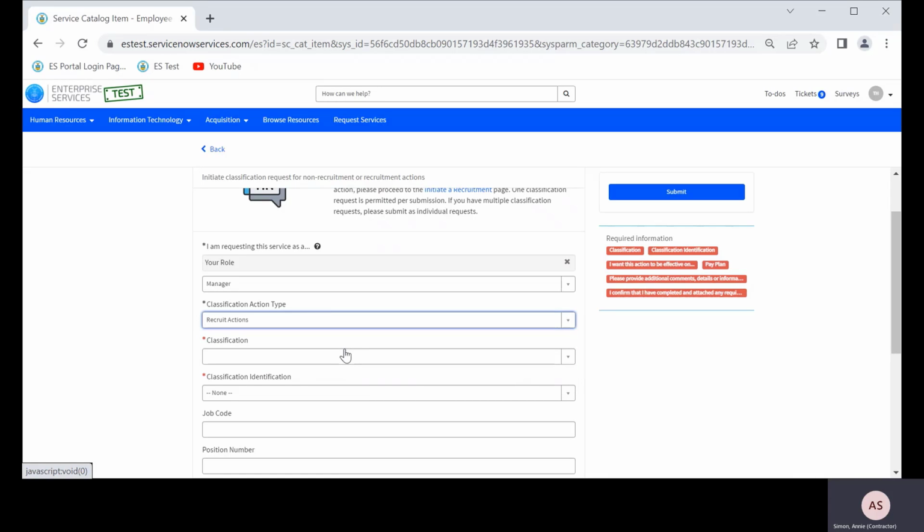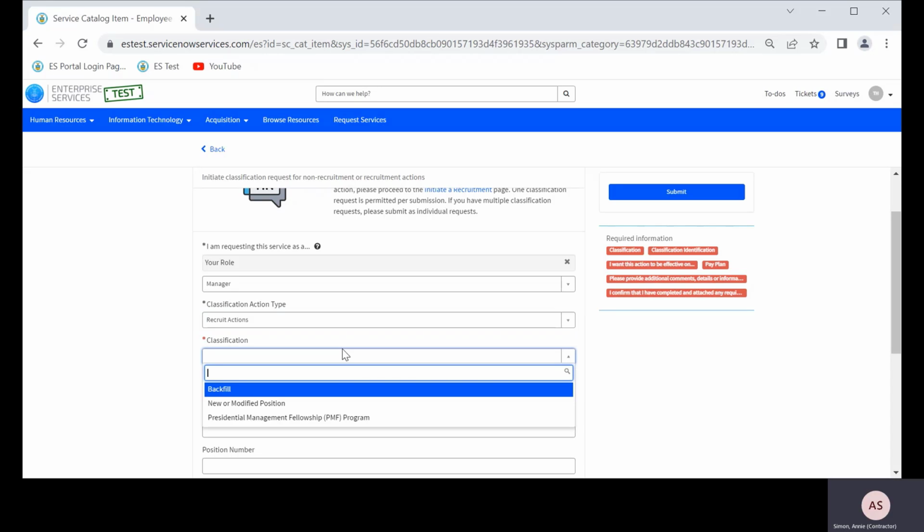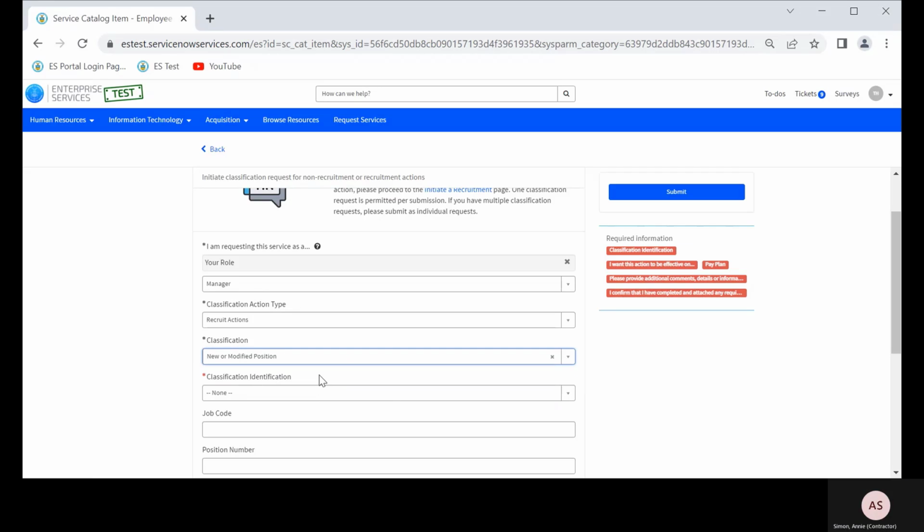Here, you'll identify whether this action is for a backfill, a new or modified position, or a Presidential Management Fellowship Program, or PMF. For this scenario, I'll select a new position. As I mentioned a minute ago, if I selected non-recruit actions as the classification action type, I would see different options in the classification field. For example, bargaining unit status, change in position sensitivity, reassignment, or other.